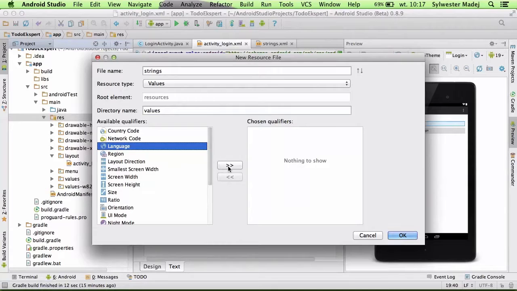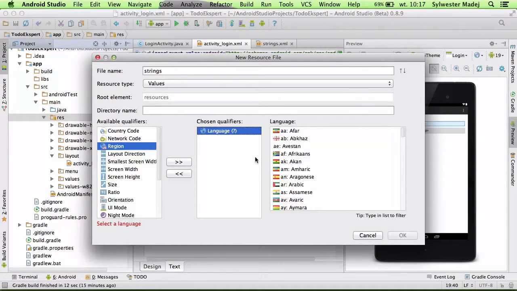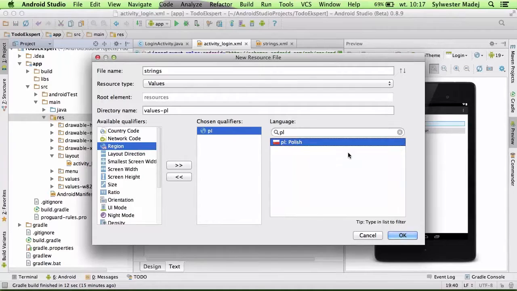As we want our file to react to a language, we choose an option which gives us the possibility to choose the language to be used. After choosing the right language, the directory name changes automatically. The suffix which specifies the language is added.